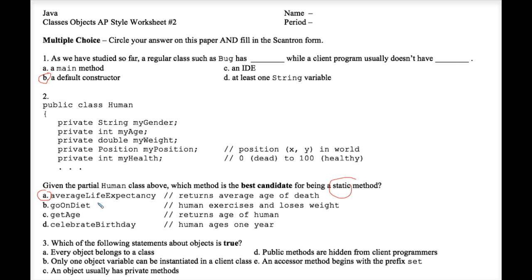If you ask any human what the average life expectancy for humans is, well, by definition, it's the average. For men in the United States, I think right now it's like 77 or something, 76. So no matter who you ask, that's the average life expectancy. So it's the kind of method that any object could return, like somebody named Donatello or somebody named Nemo. These other things are just individual kinds of things. Now I know this kind of a question is a little subjective, a little arguable, but that's the way the AP exam is sometimes. And the best answer is A.